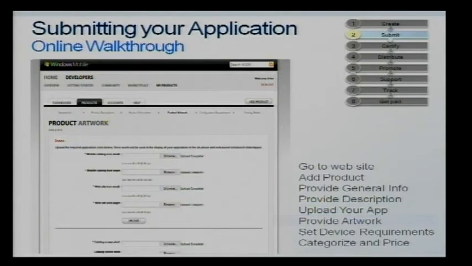Then crucially, from your marketing side, if you're looking at doing it, is you can add some of the artwork that you'll need. So for example here, you have the mobile catalog icon, which is small, then a larger mobile catalog icon, website icon as well, and then an additional large website icon. So it's very much intuitive, allowing you to add things.